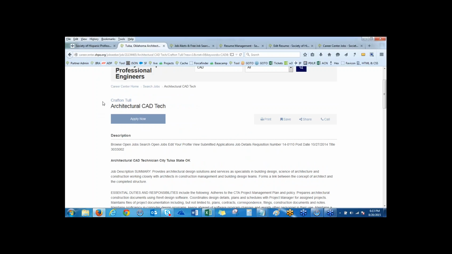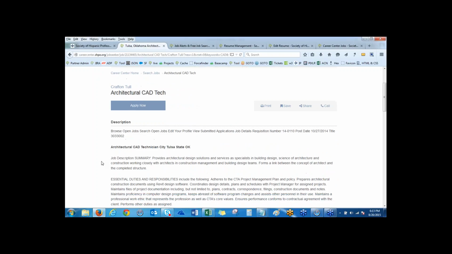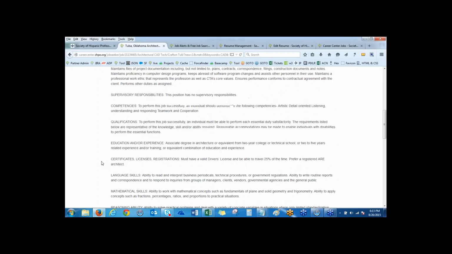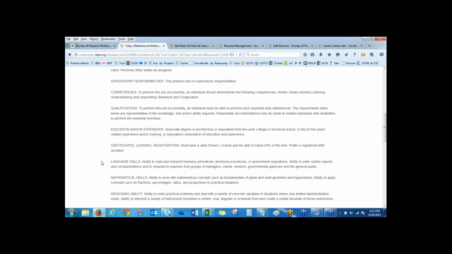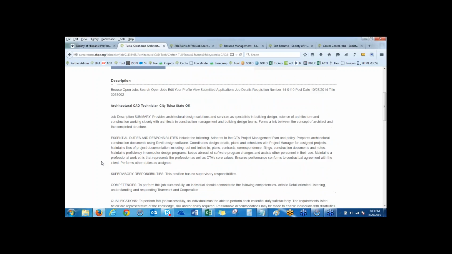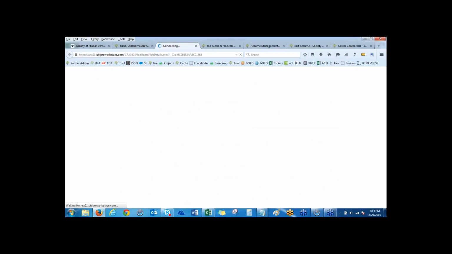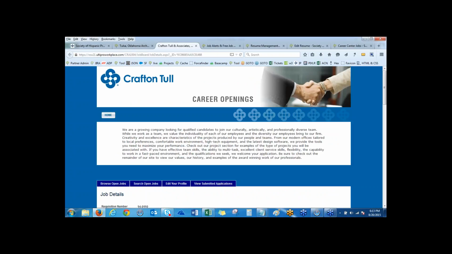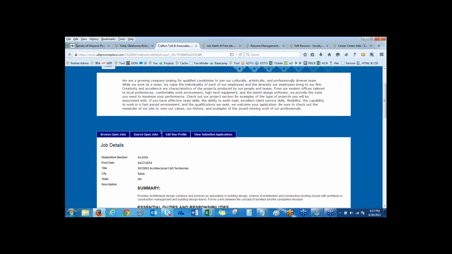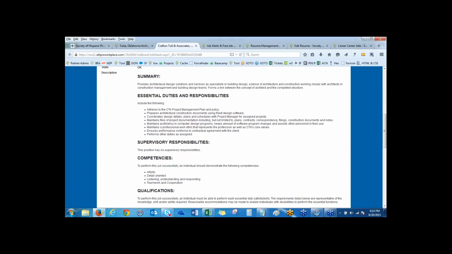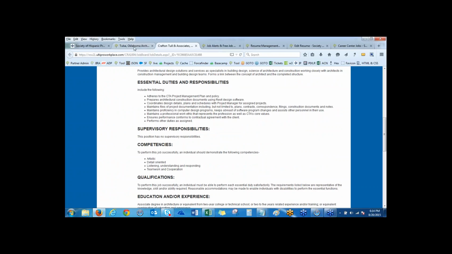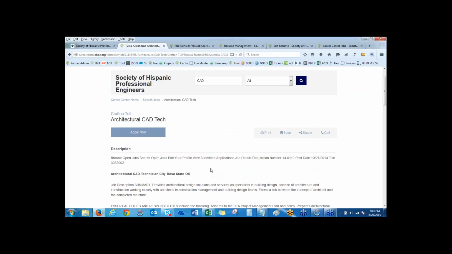It's going to tell you who the company is, so Craft and Toll. It gives you the title of the job position and then the description. If you find that this is a job that fits the criteria that you're looking for in your next career, you can click the Apply Now button and it'll take you directly to their opening page, or it will allow you to apply online within the Career Center if that employer has given that as part of their criteria.